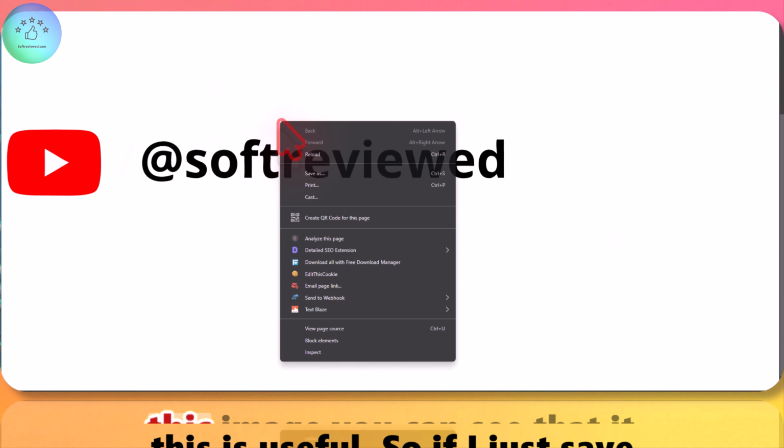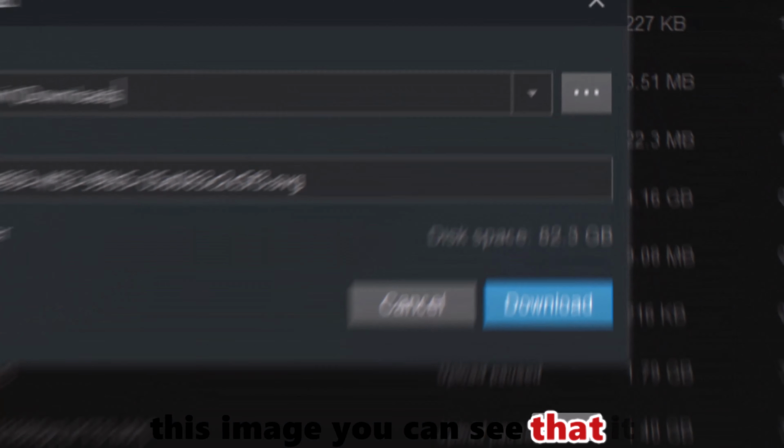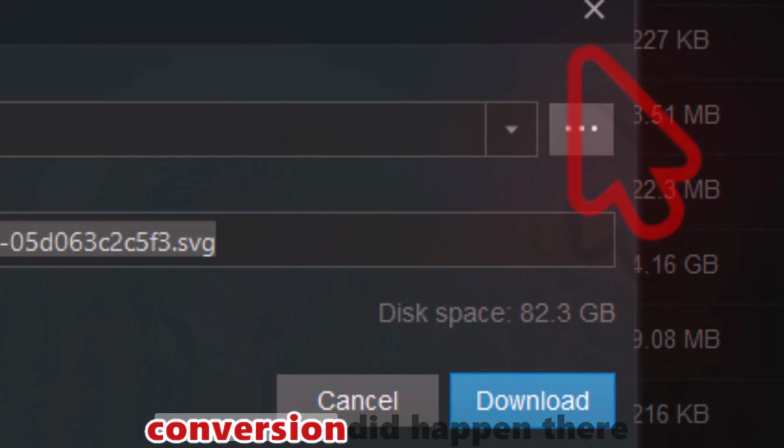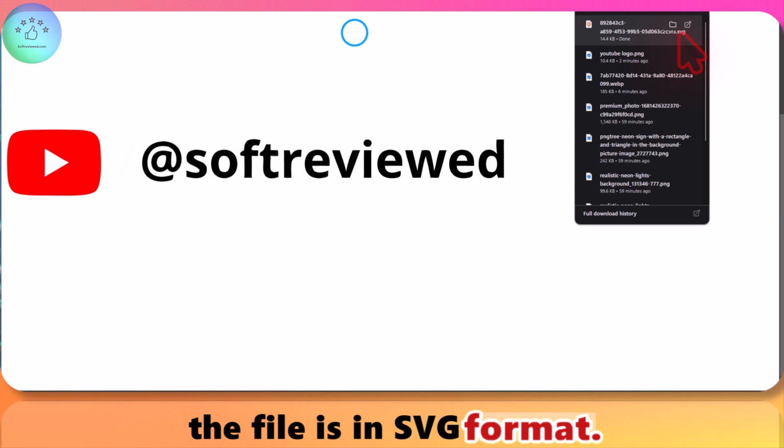If I save this image, you can see that it is an SVG file. So the conversion did happen there. The file is in SVG format.